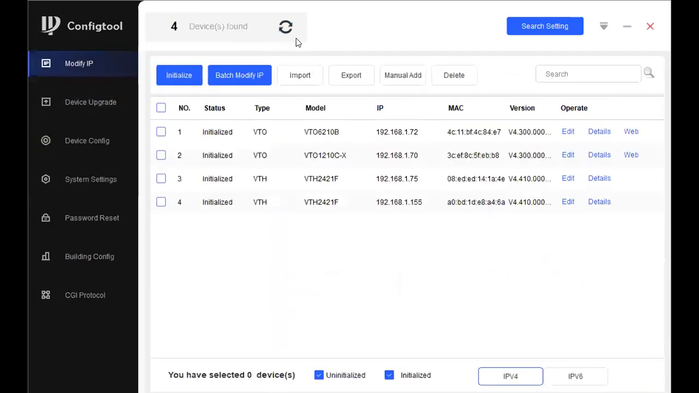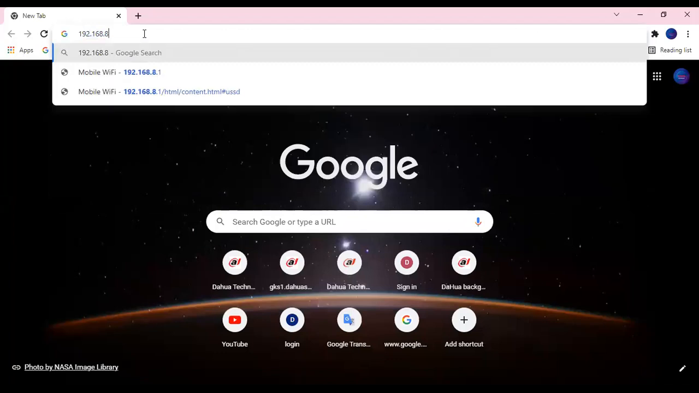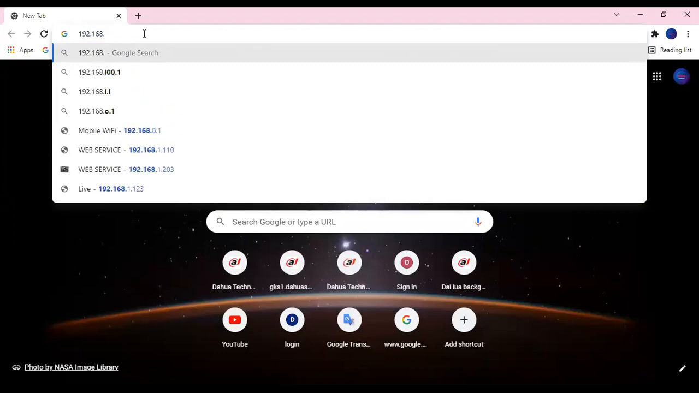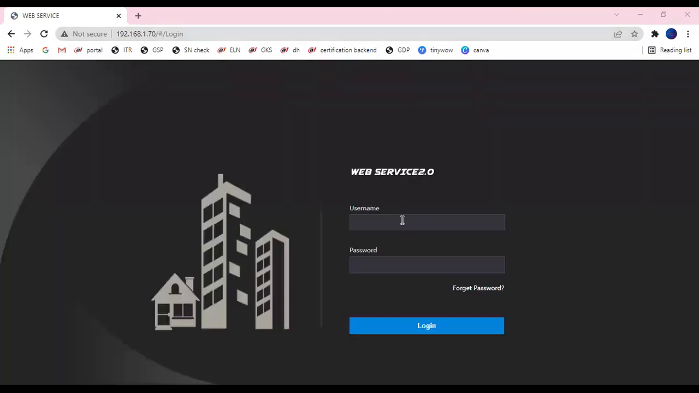Next, I'm going to configure the VTO, now the server, and add room numbers to that VTO. So I'll go to the web interface of the VTO, that is the main server, which is 68.1.70. Logging in.